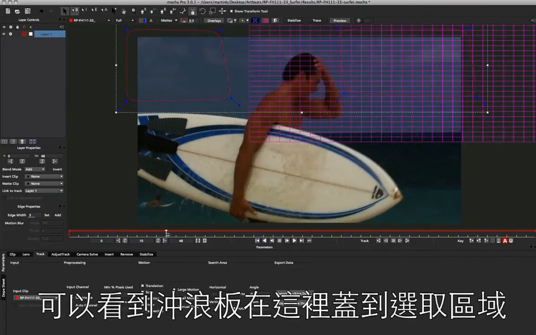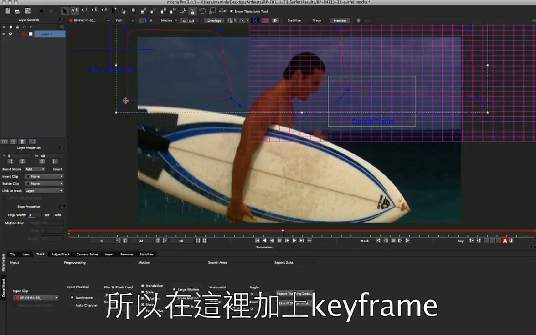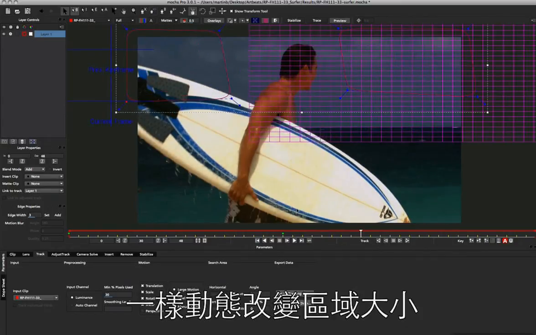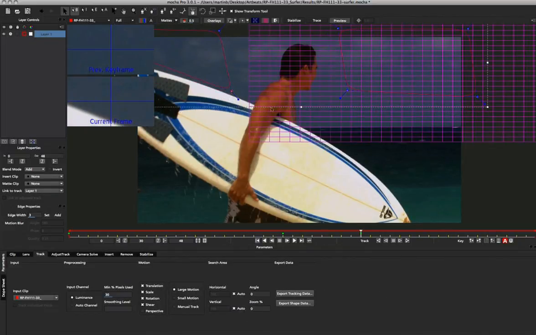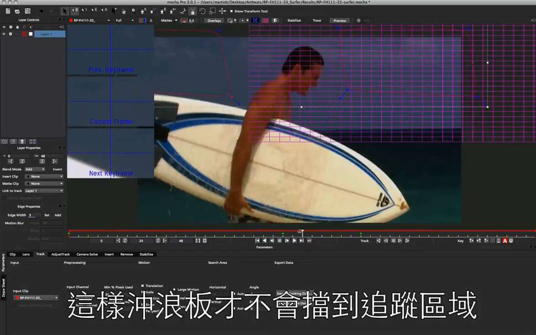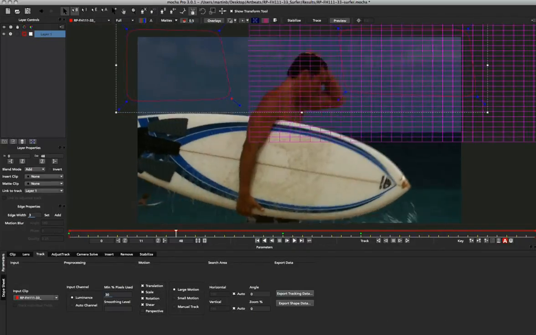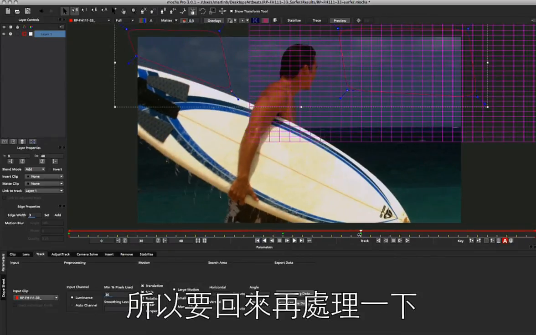I'm going to come through here and we can see how that surfboard's starting to come in here. So I'm going to just add a key here so that I don't lose my shape for the first section. And then I'm just going to animate that up out of the way so that surfboard is avoided when we do our track. Let's just turn off our zoom window there. So we can see that's still a little bit off there, so I'm just going to come back to that key and move it up a little bit further, just like so.